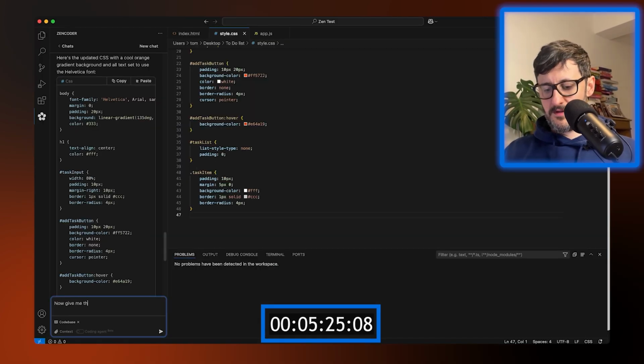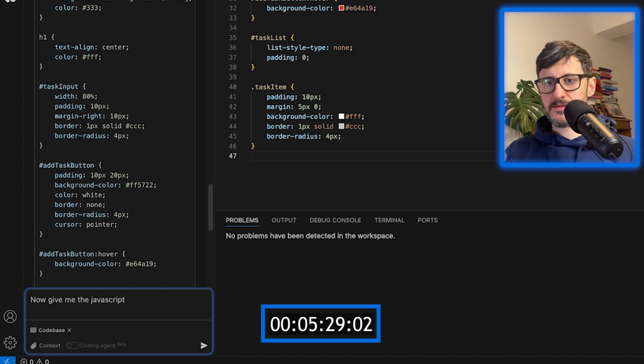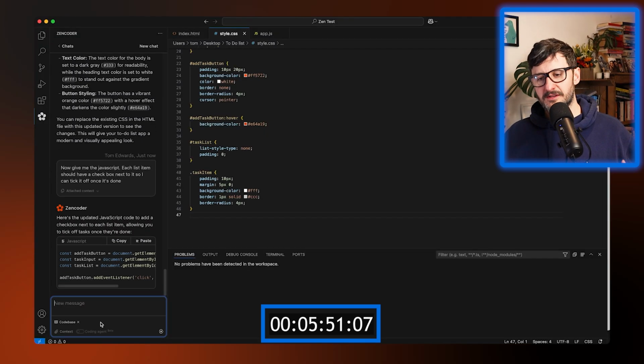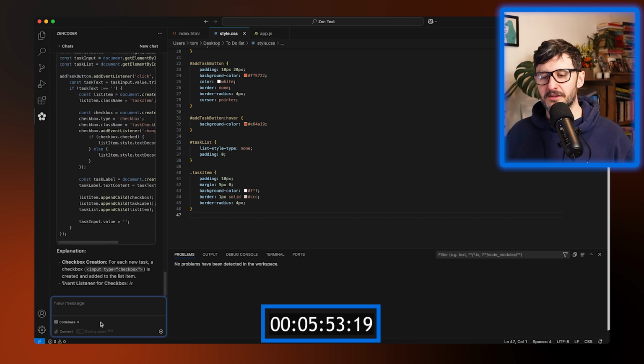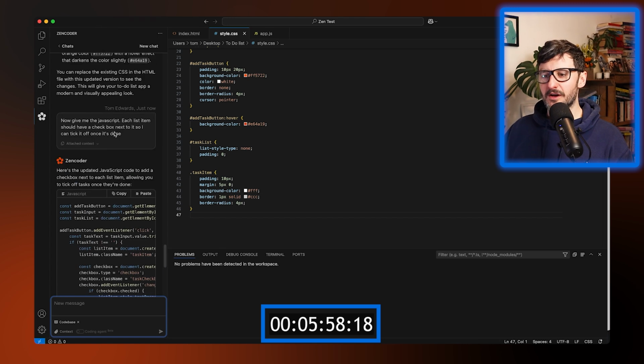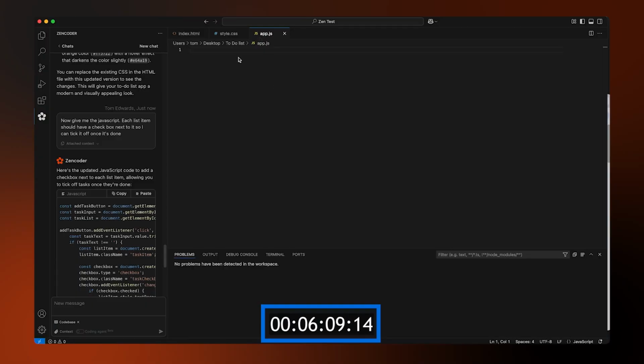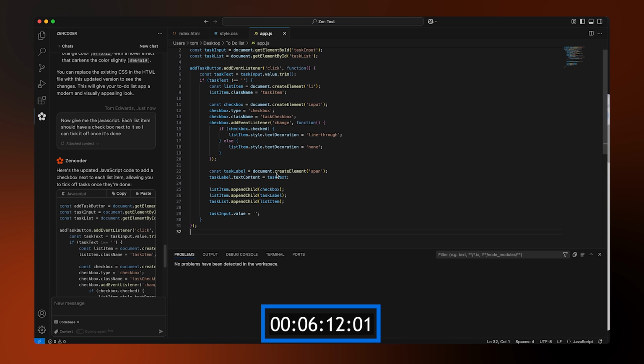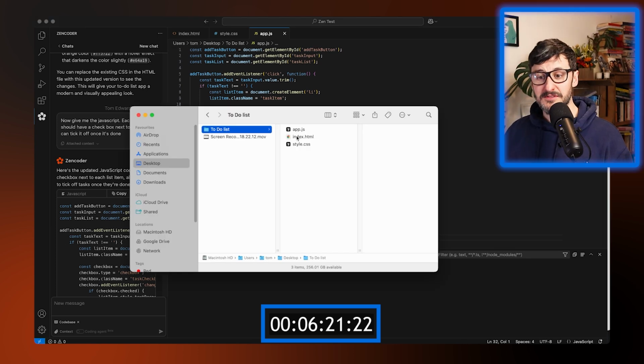Now give me the JavaScript. Each list item should have a checkbox next to it. Okay, so I've now asked it to give me the JavaScript, which is kind of like the interactivity. I know this isn't really a tutorial, but just so that you guys know, JavaScript is the bit that actually does stuff. HTML is the framework, CSS is what it looks like, and then the JavaScript is the interactivity. So it's written it for me. I'm going to drop it in and hit save. Now let's just run it and see what happens, shall we?